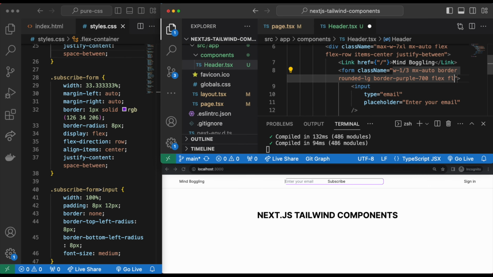You can also add your own custom colors, and I'll show you the easiest way to do this a bit later.